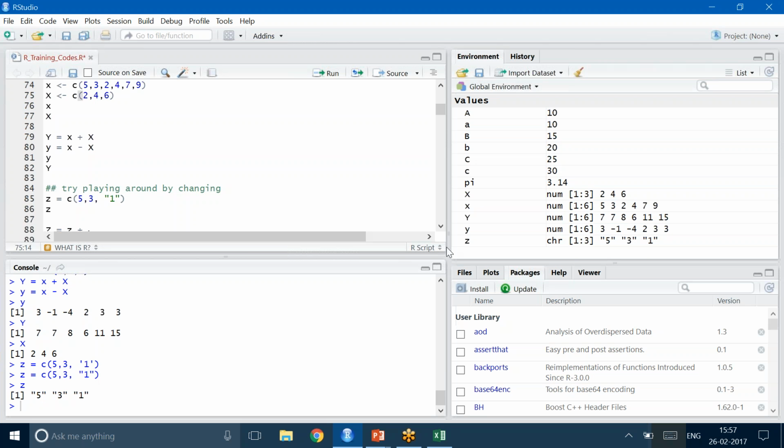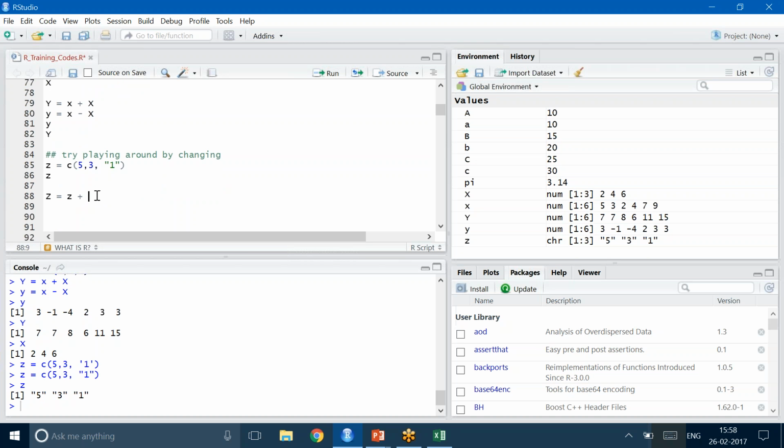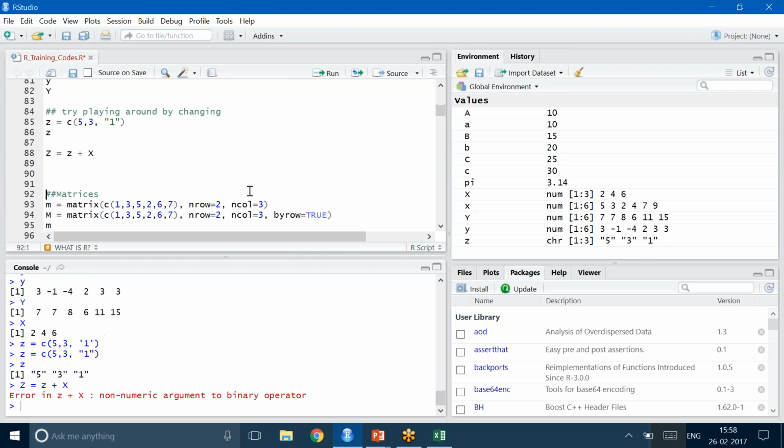It's got three elements in it. So I'll say Z is equal to small z. Small z is this one. And capital X. Capital X has got three values in it: 2, 4, 6. What will happen if I run this syntax? It should give error. Let's run this. Because it's characters and numbers.